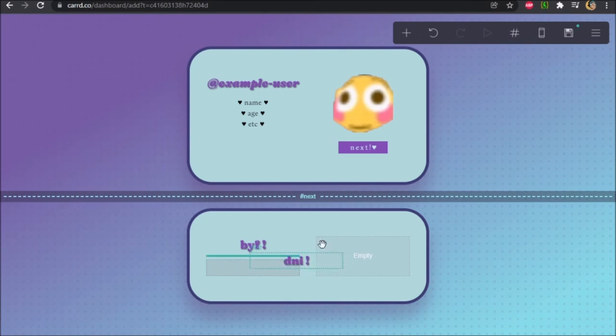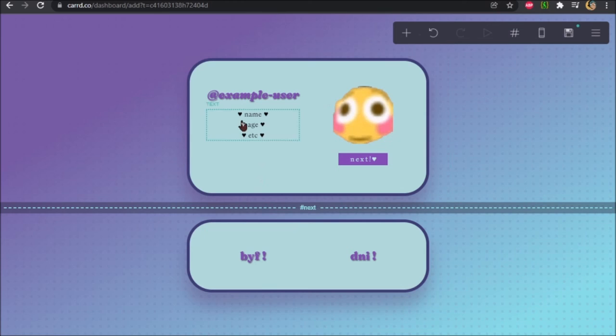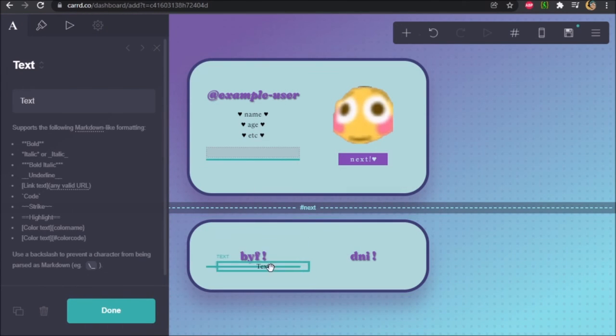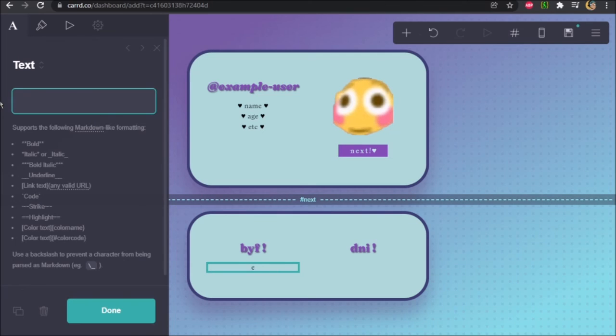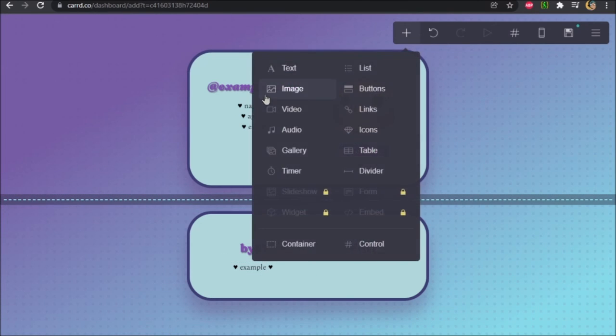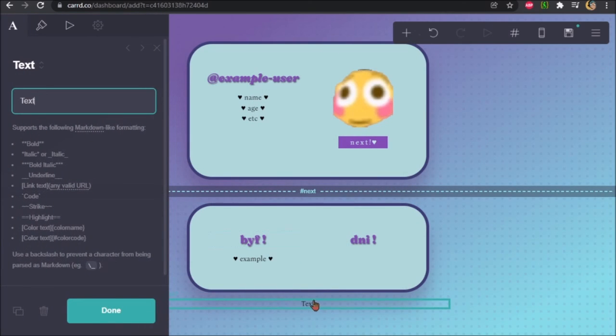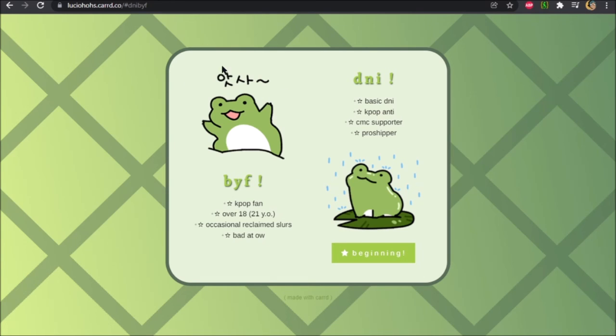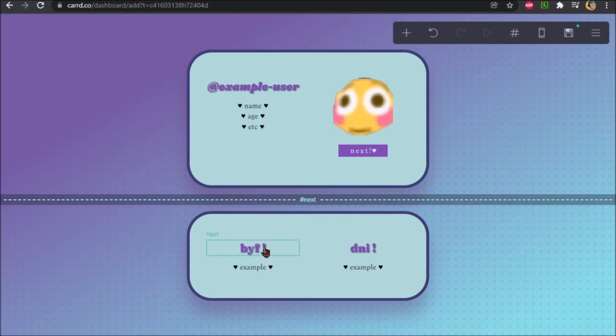So then from here, you would want to copy that text. So example, and go ahead and select that text again. Text. Drag it up here, and then example. Basically how I did that. So you would want to find images that match your theme.